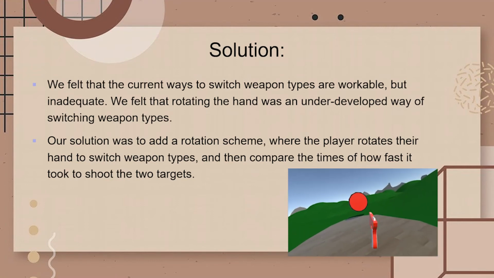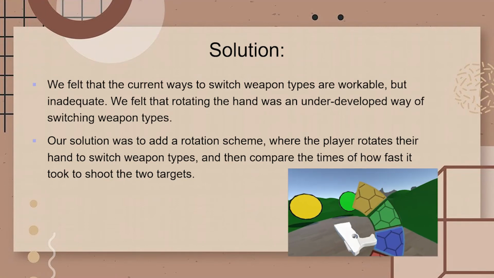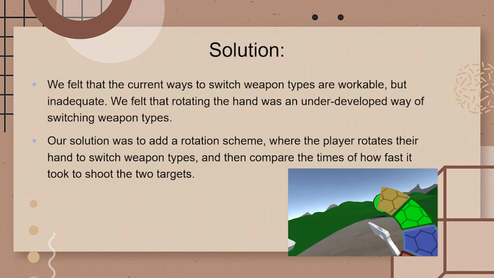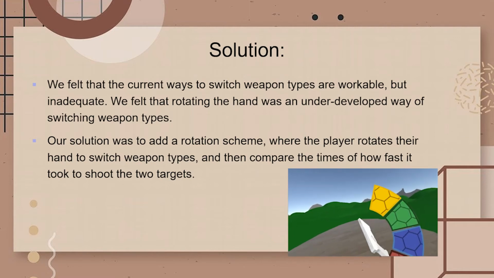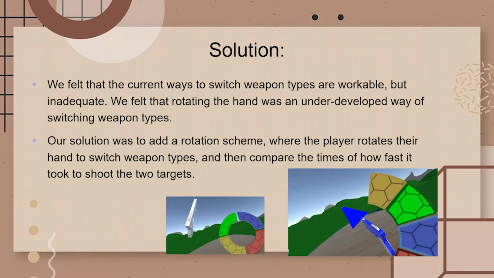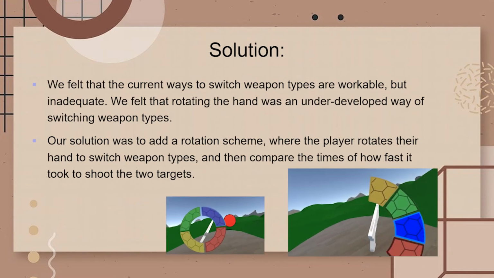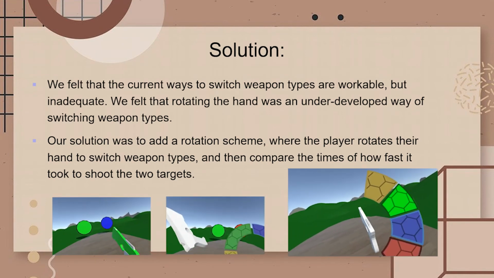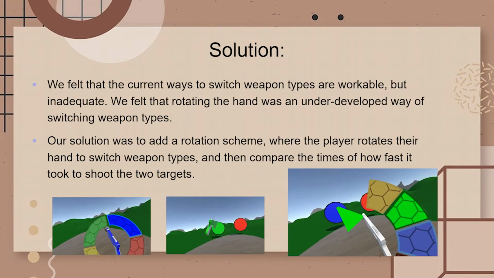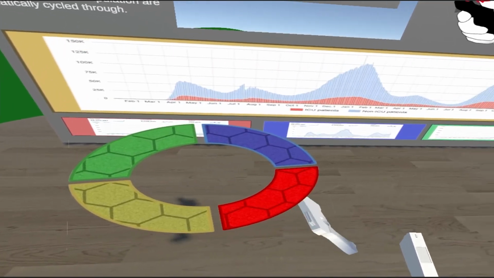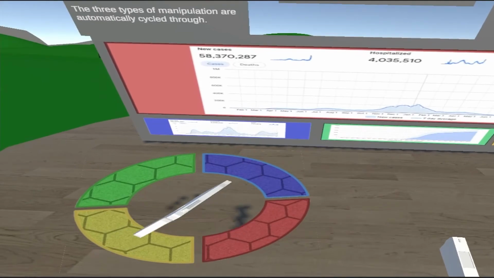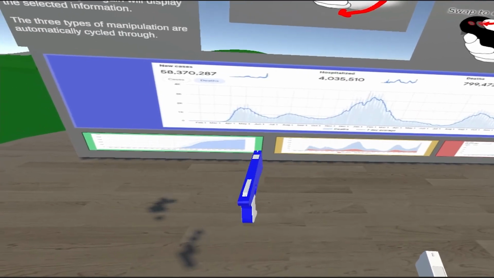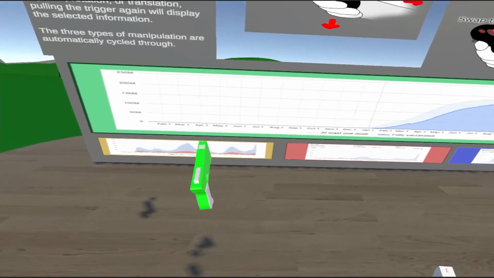Our solution was to add a rotation scheme where the player rotates their hand to switch weapon types and then compare the times of how fast it took to shoot the 2 targets, as compared to the translation scheme and the joystick scheme, which are both used reasonably often in virtual reality. We reapplied these controls to a second situation, where a participant can switch between different graphs of COVID-19 data in the United States using the 3 control methods.